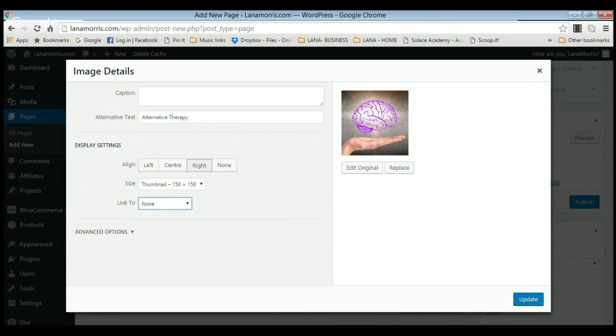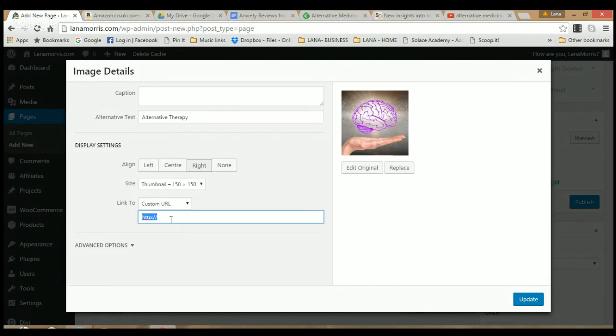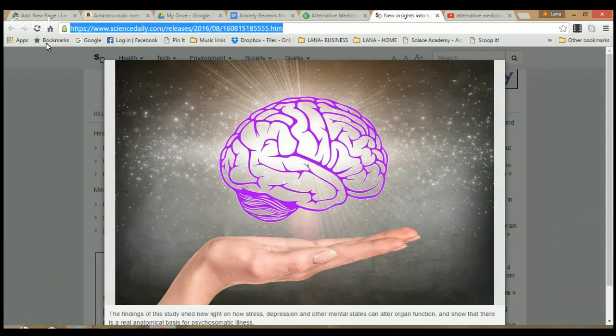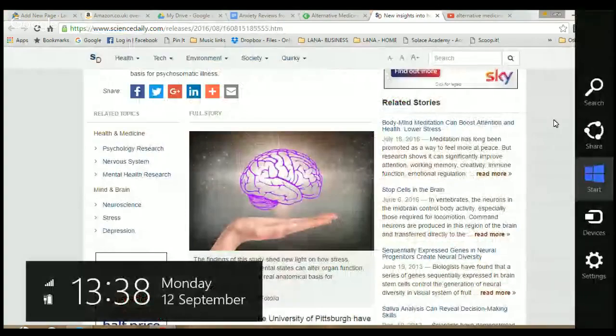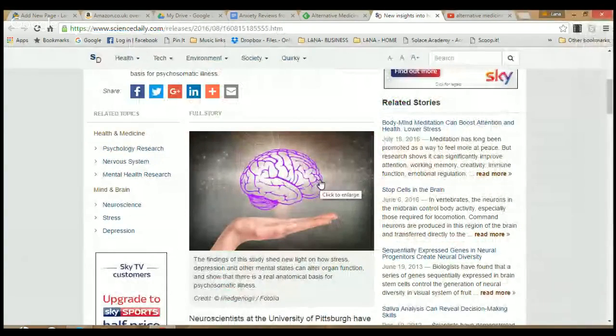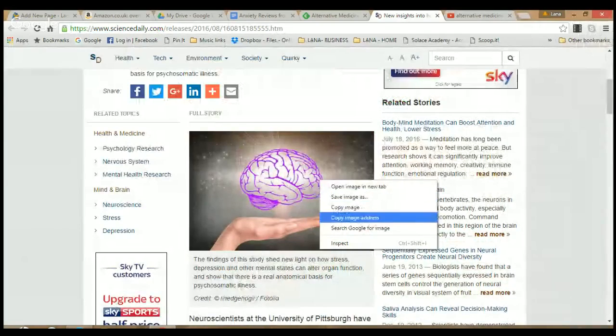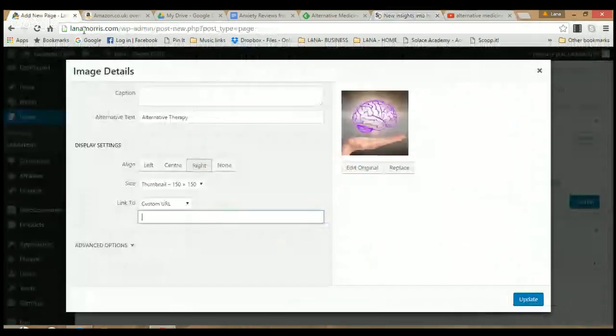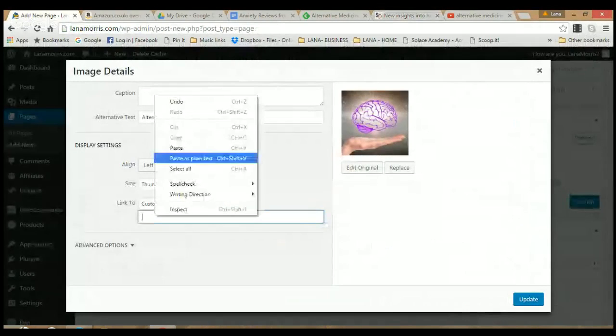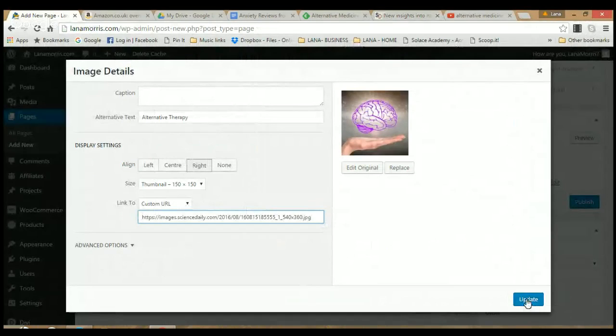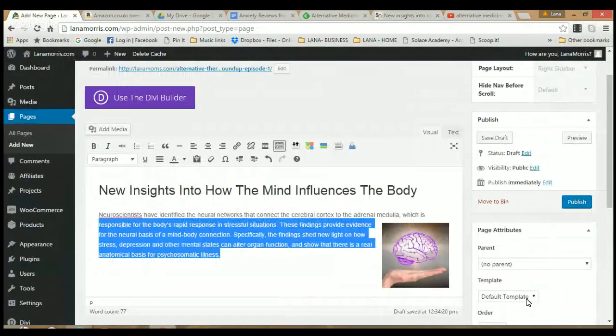I would probably go back to the original article. Oh, hang on. All right, and what I would do, right, no, right click on the image itself. Okay. And then put copy image address. And then I would paste that into there and click update. Okay. Yeah.